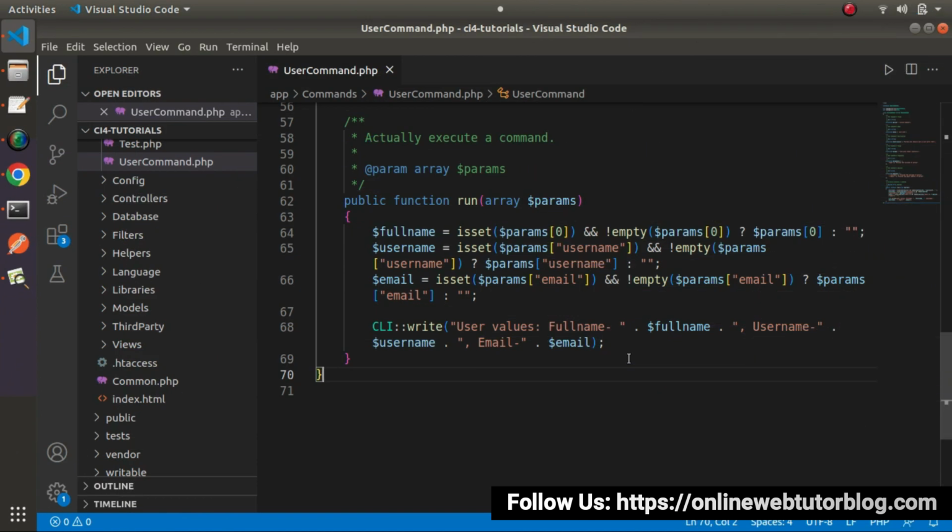In the next video, we'll discuss some more conditional logic while creating these custom commands.